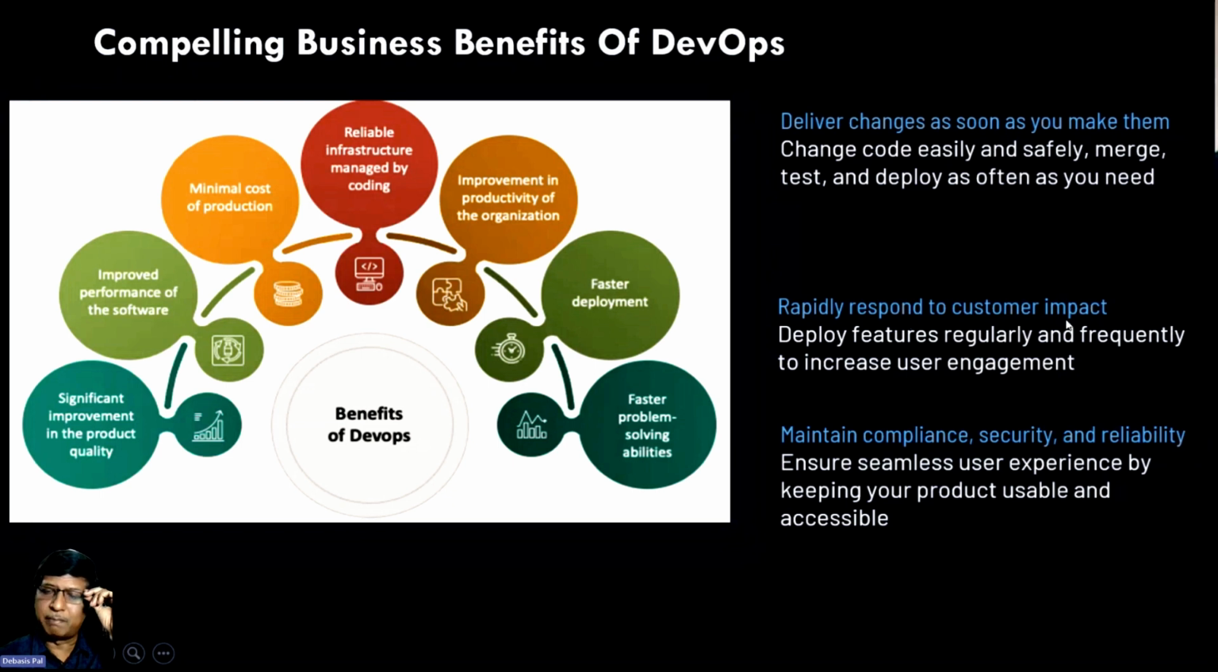Rapidly respond to customer impact. Now, you have put a product into the market. That's okay. But maybe the customer reaction to that product could be good, could be bad, could be okay. Okay, it's an okay product. So how do you respond to that? Because you have to quickly adapt to the customer feedback, that feedback mechanism, and incorporate that feedback into modifying the product quickly again and getting it back to the market with all the customer demands fulfilled.